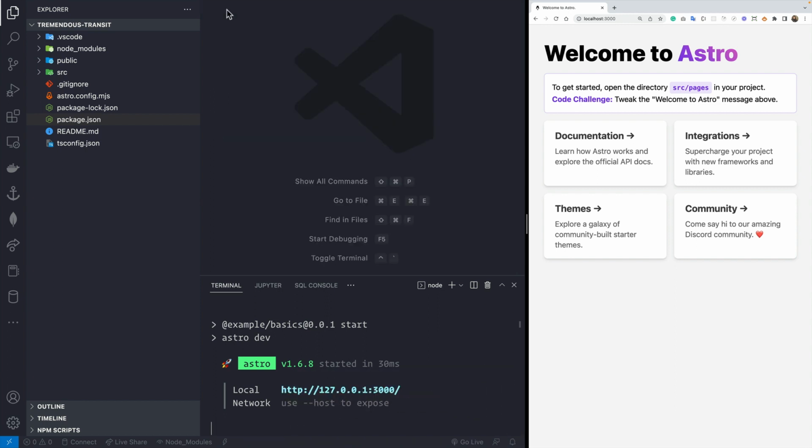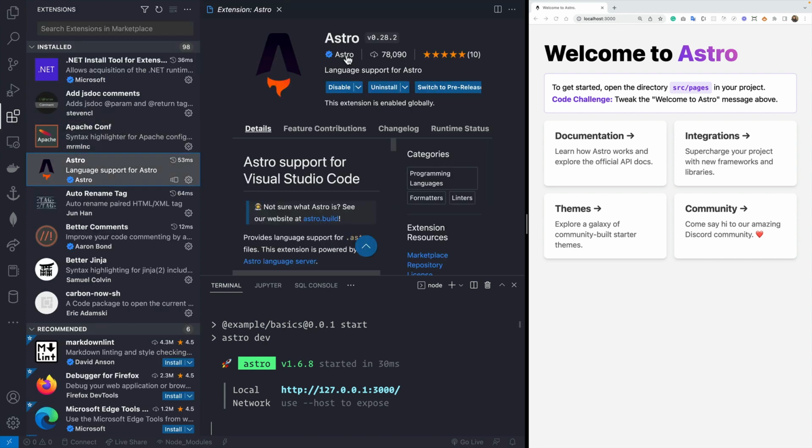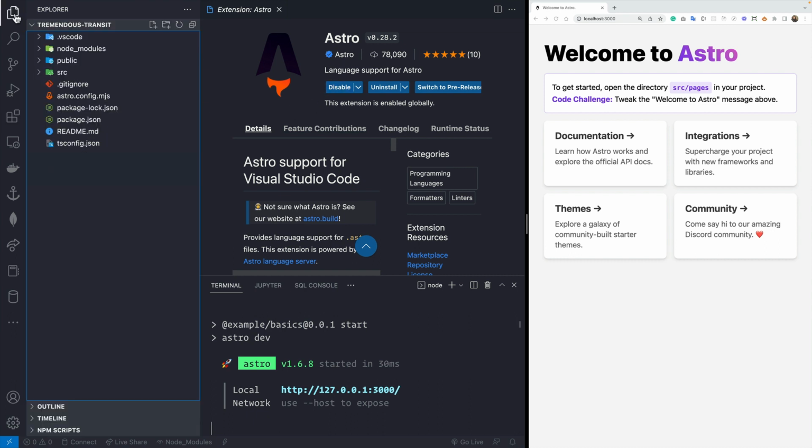So let's close this package.json file. And before we do anything with Astro, if you're using VS Code, then I would highly recommend you to install one extension here, and that is called Astro. It is by the Astro team. It provides you with better auto completion inside your Astro files.